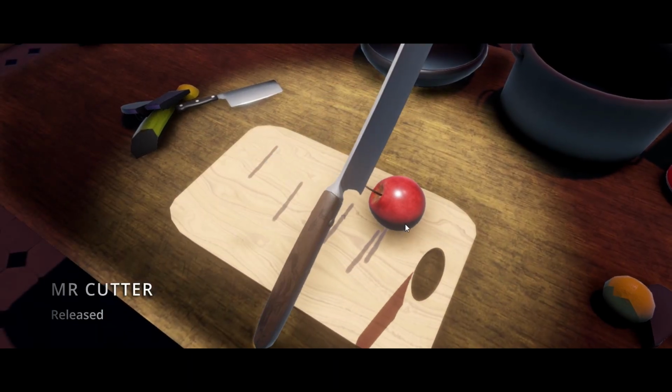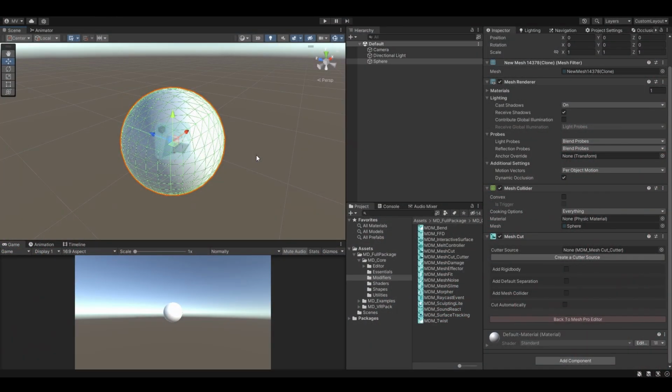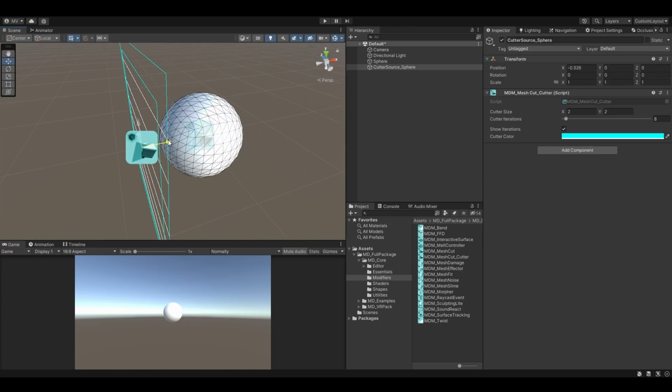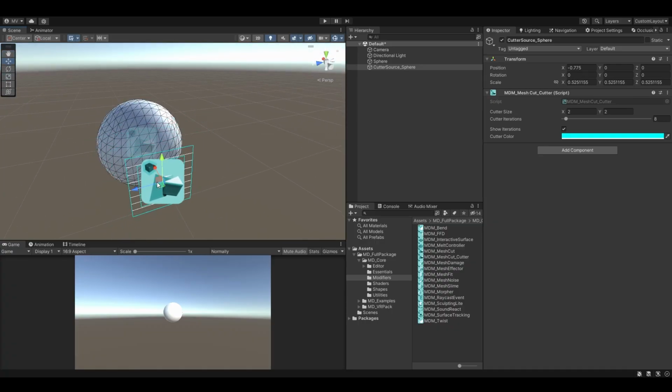MeshCut allows you to cut any mesh in any direction. All you need is a cutter source, which can be created by clicking the button below, or just create an empty object and add a mesh cutter script. Mesh cutter is basically a source of mesh cutting, or a blade, which will help us to cut the mesh.